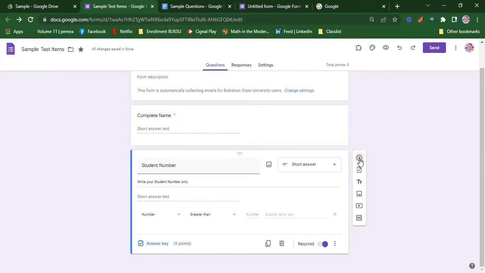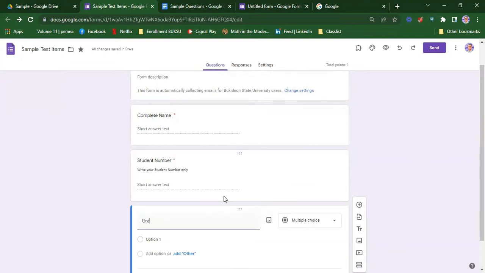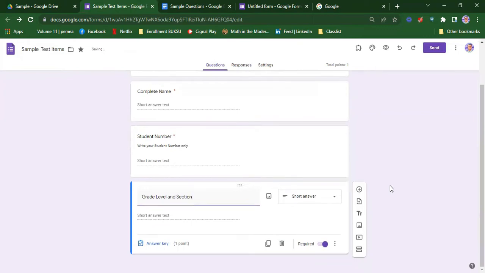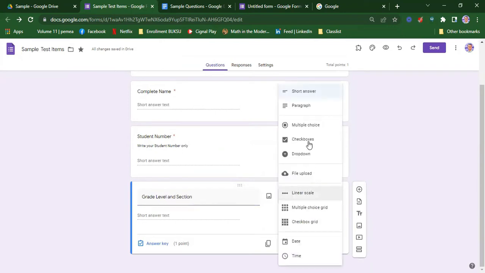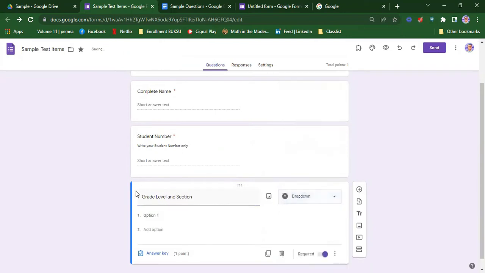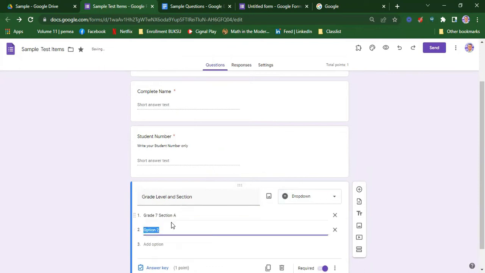The next thing we are going to gather is the grade level and section. It changes immediately to short answer. There are other ways to have this aside from short answer. Let us say we can have the drop down. So let us say grade 7, section 1 or section A. We are going to add a new option. Let us say grade 7, section B.